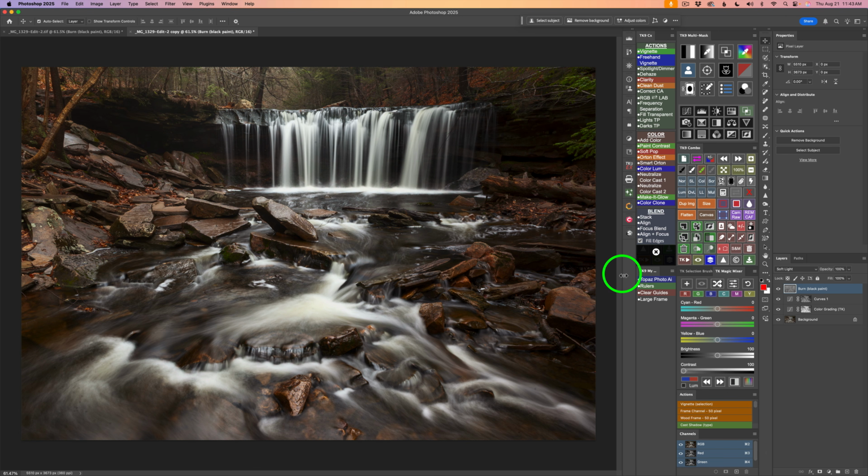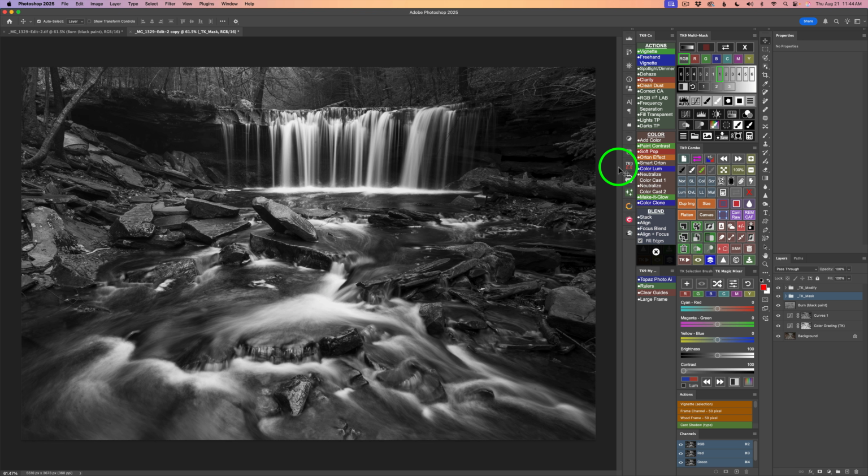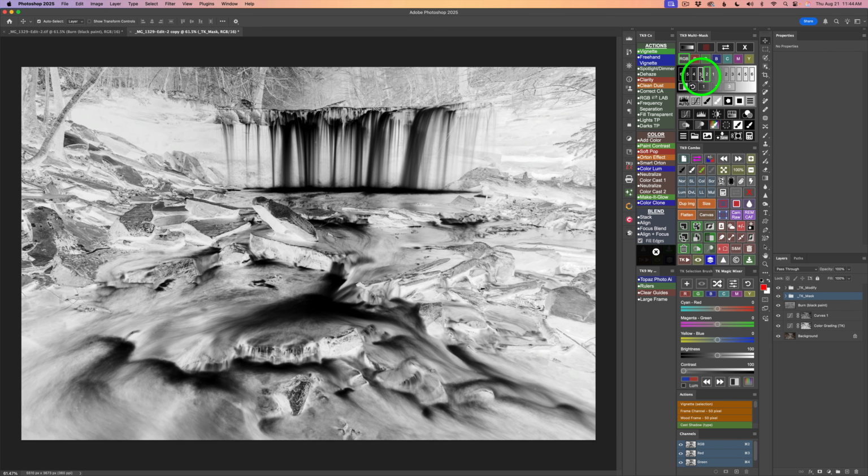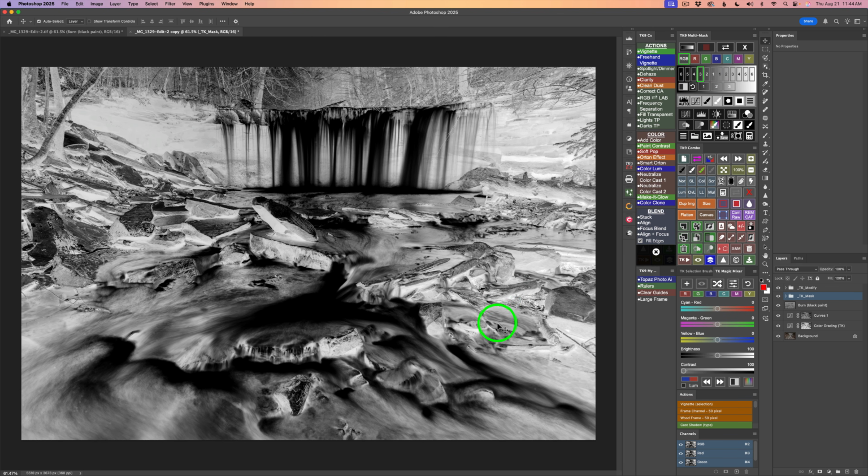Come up to the Converse CX panel, click on the Luminosity Mask button. Right now we're targeting light tones. I want to target dark tones, so I'll click on Darks 1. Here's Darks 2. And here's Darks 3. It's targeting these darker areas that I want to lighten up.